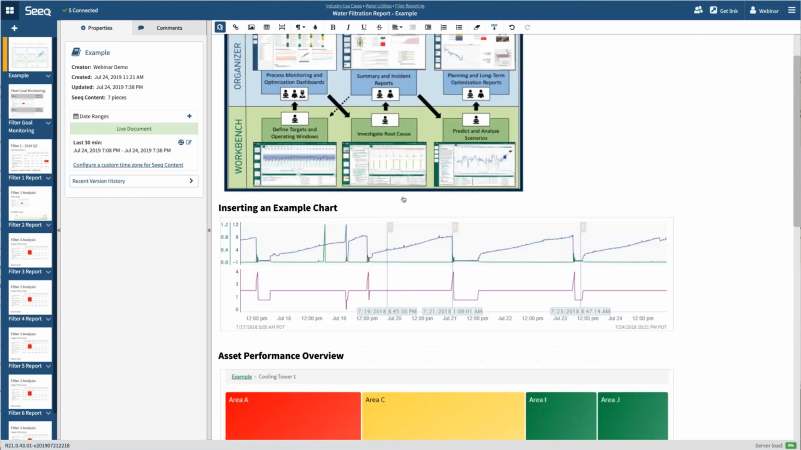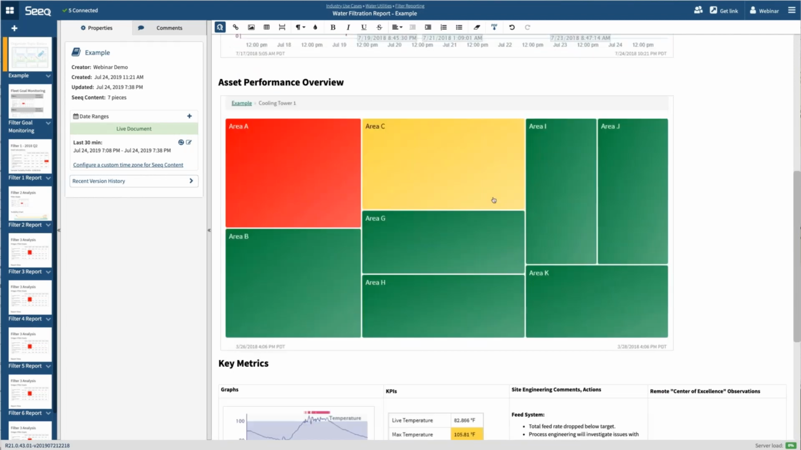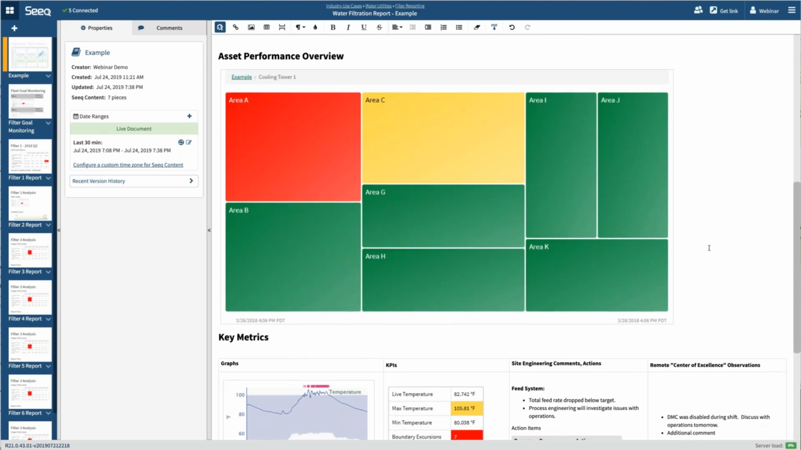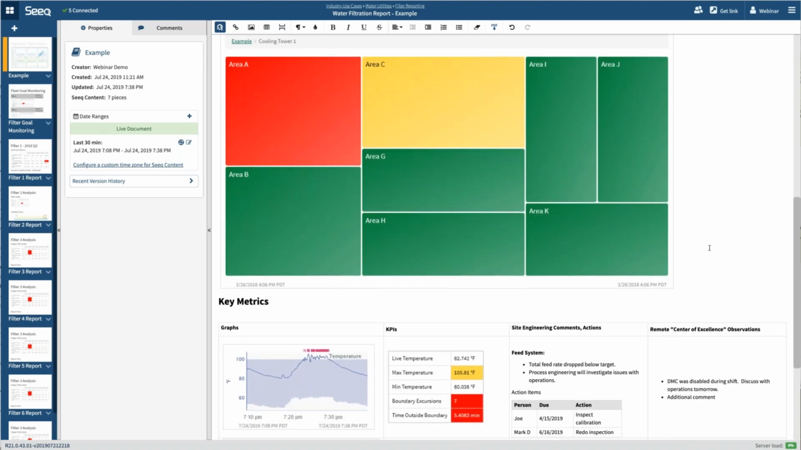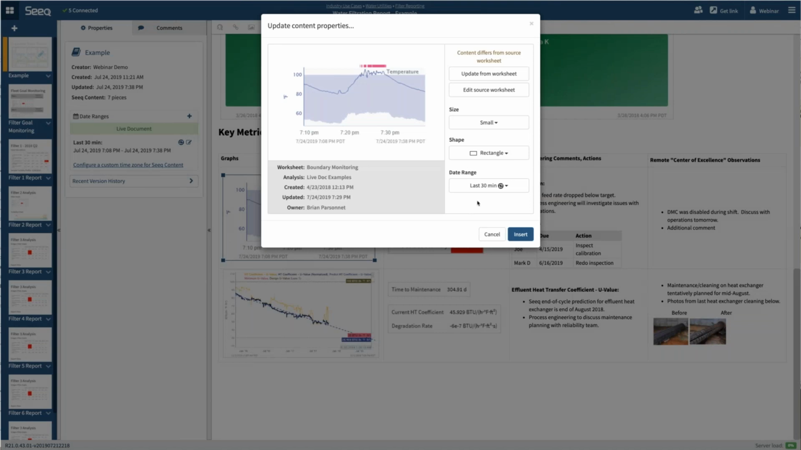Scrolling down here, we can see some other pieces of Seek content that we didn't have a chance to look at in Workbench Analysis. Here we see a tree map, which gives a high-level overview of how our assets are performing. So you could use that to indicate which of the filters are not meeting goals. Or if you want to have live updating screenshots, you can create live updating dashboards.